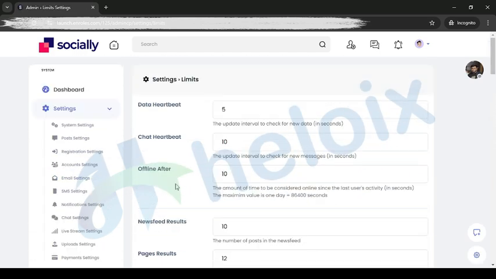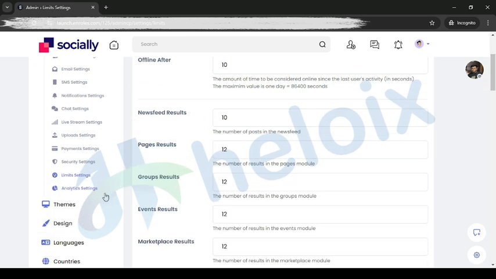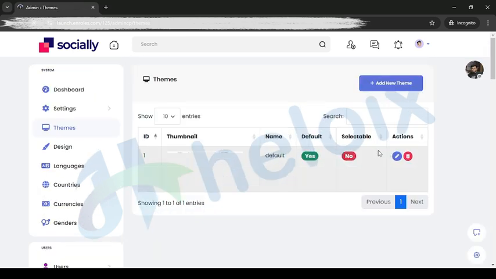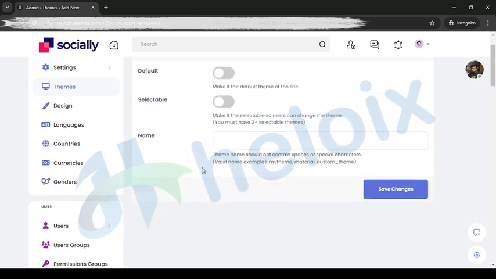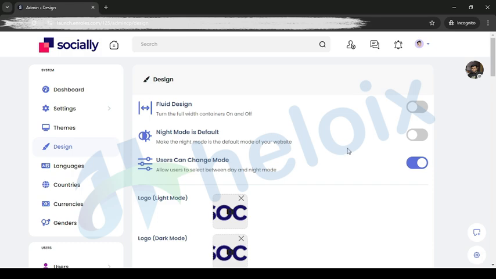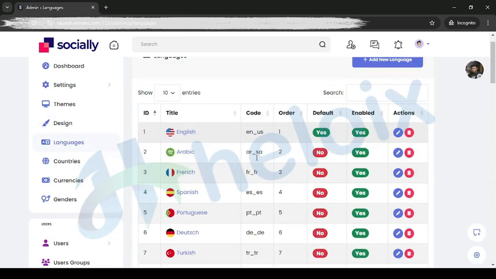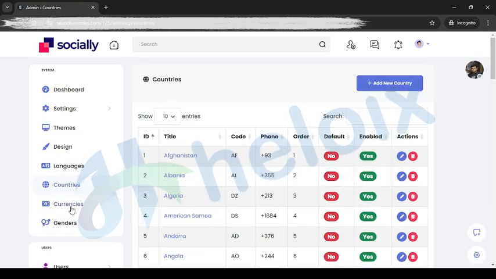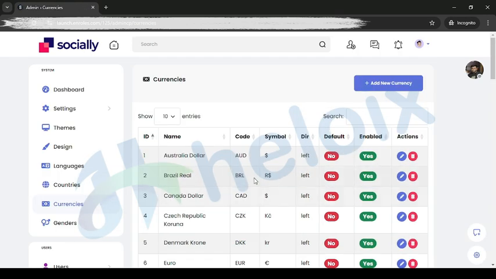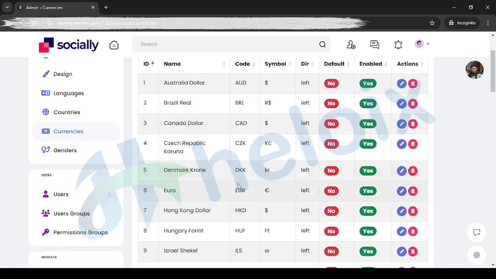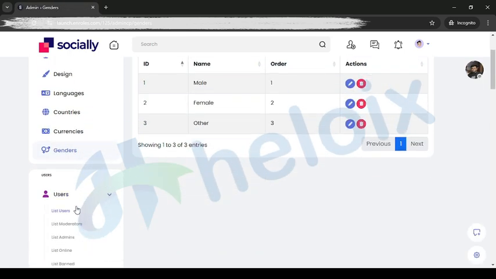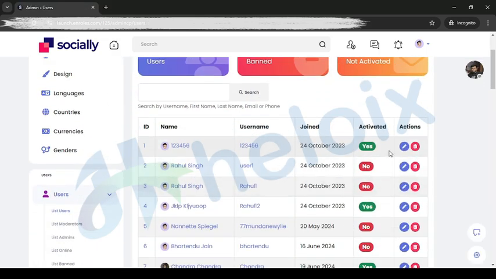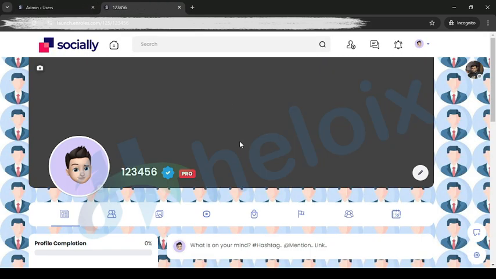Label settings we have. So here we can check or we can update. And last we have themes, so we already had one theme. If you want to add, then you can add new themes. After that some design, so you can change design or you can manage some things here. After that language, so you can set up multiple languages, multiple country or multiple currency. So in which language, which country or which currency you are using, you can set up that or you can edit that. After that we have a gender. After that you can check your user data, you can edit, delete, or if you click on any user, that data will open.